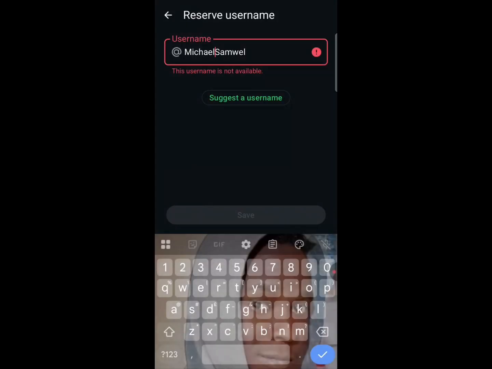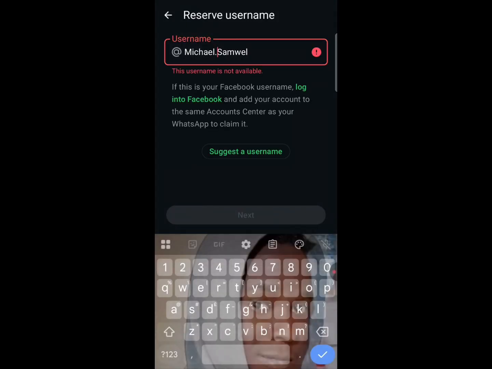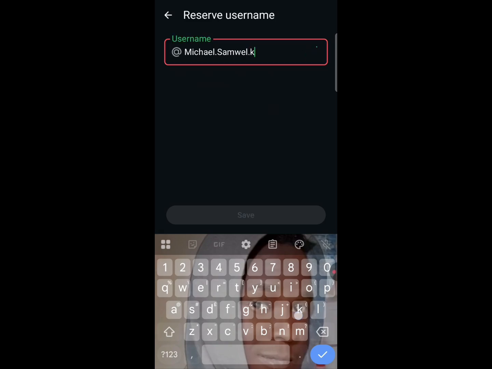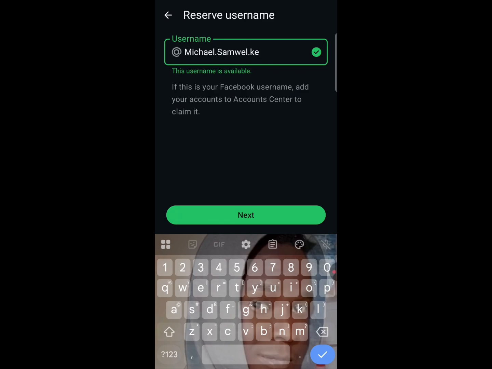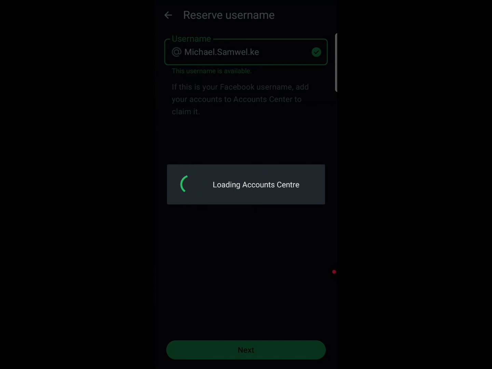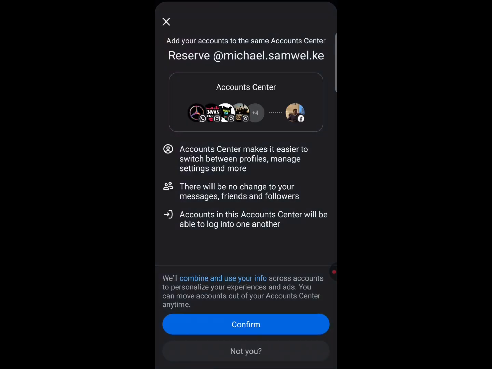So let me use another one. michael.samuel.ke. I see. Yeah, this one is mine alone, so this one is available. So from here, once it is green, you click Continue, Next, and it will load and create your username. So you can see Reserve username.